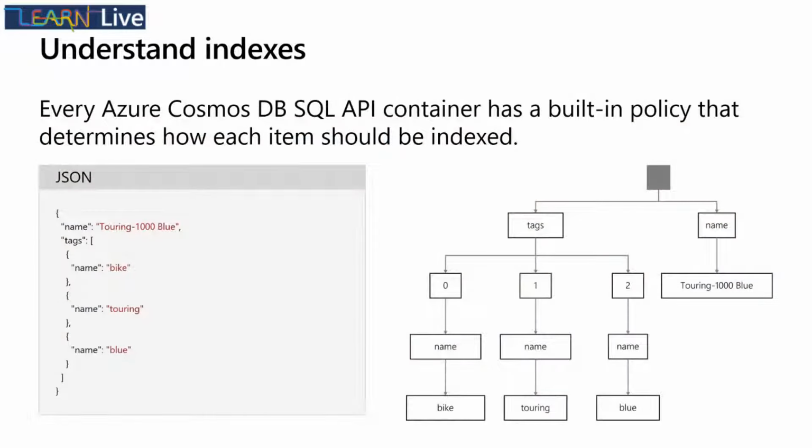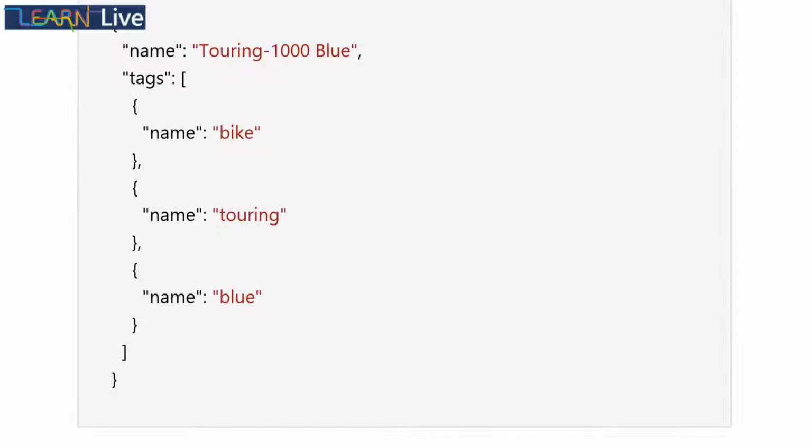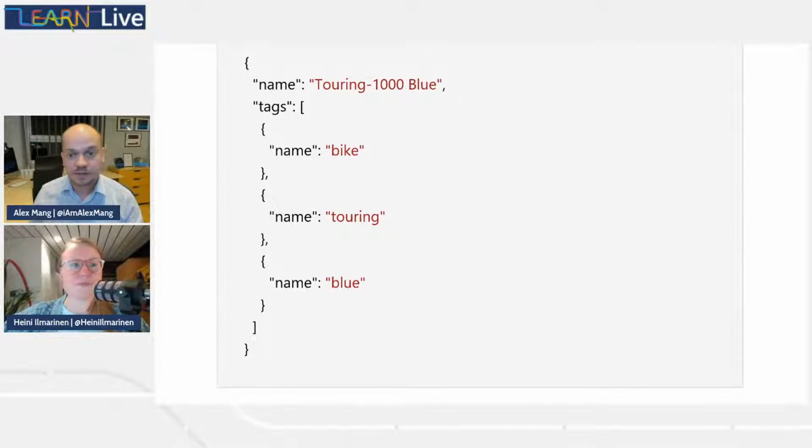So here is actually an interesting example, Heini. If we review it real quick, what we'll see is a JSON document on the left side. Let me zoom in a bit. In this JSON document, we have a supposed product named Touring 1000 Blue. And then we have a bunch of tags for this bike. The tags all have a key-value pair, and the key is always name, and then the value is whatever we're going to tag against. So bike, touring, and blue.